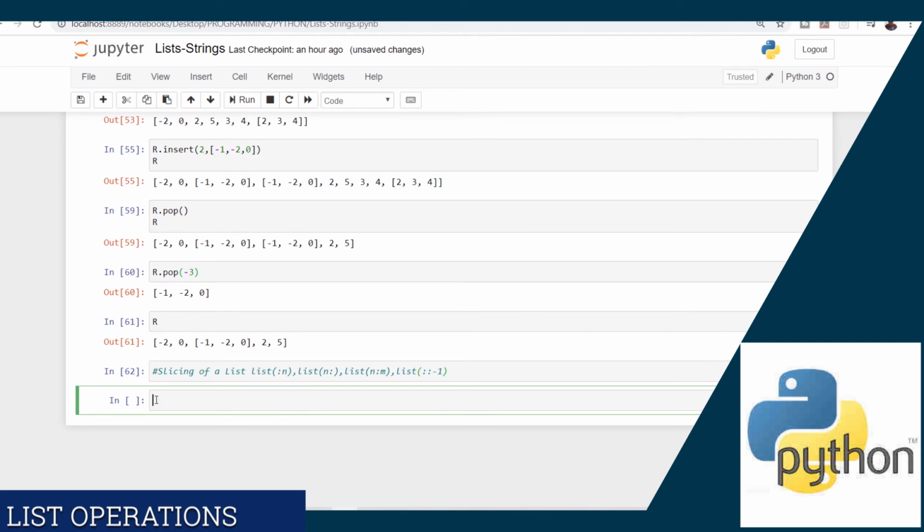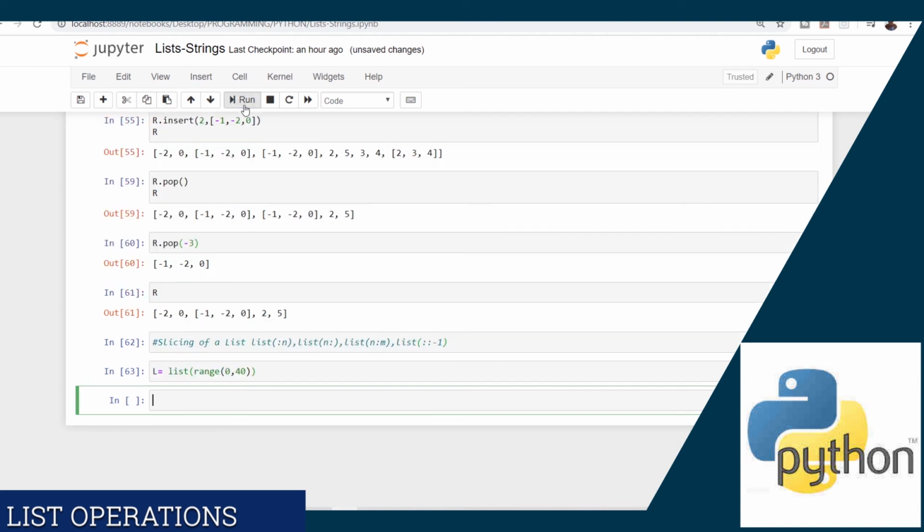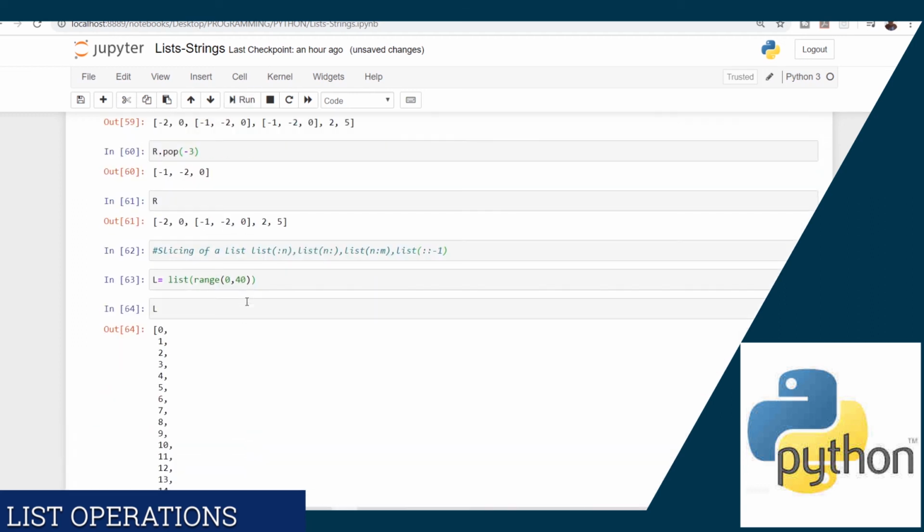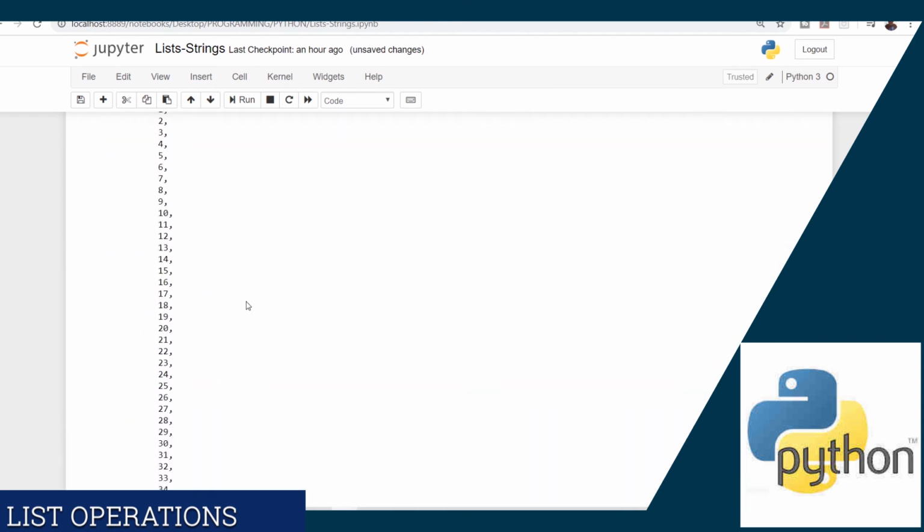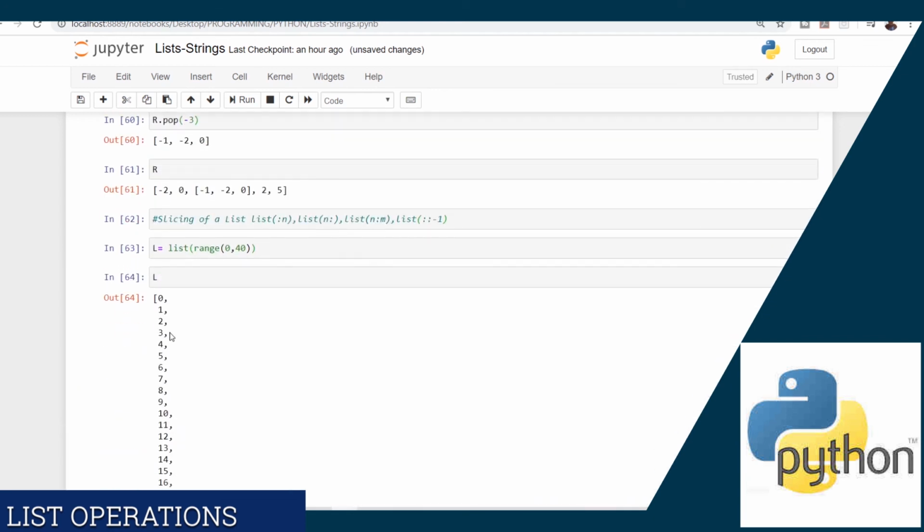Alright, so let's go ahead and see what slicing is by creating a new list. We can say this is a list of a certain range of numbers, maybe from 0 to 40. If we do that and just try to print out L, that will give us 0 up to 39. So that's what we need.